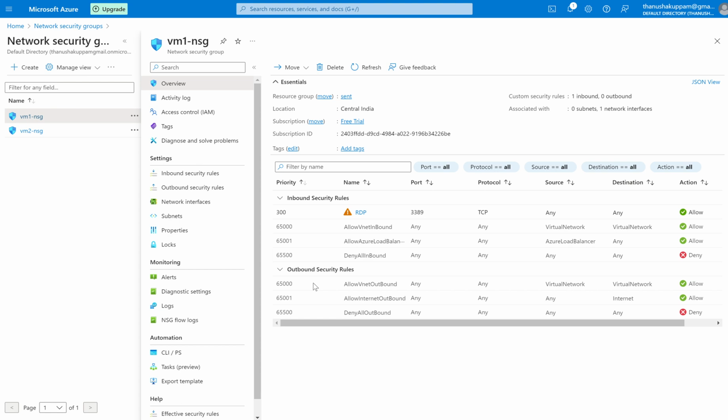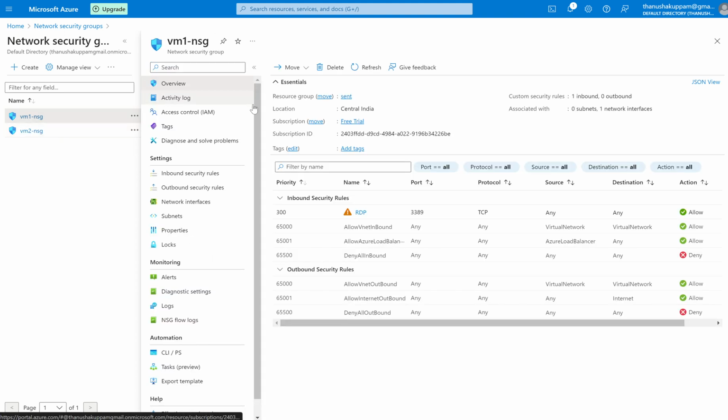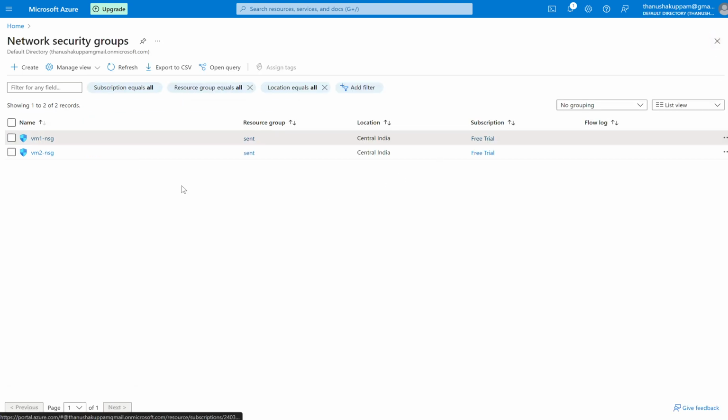You can either create or modify NSGs. By default these get created, and you can also modify them. For me, these are the two NSGs which got created when I created the VM. You can edit them as per the requirement. Then I have shown you Azure Policy and Azure policy compliances. So that's it.